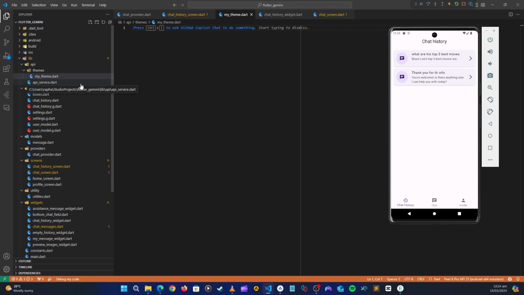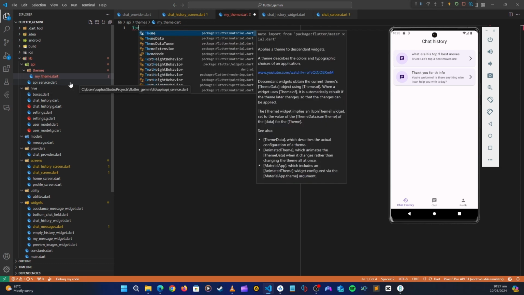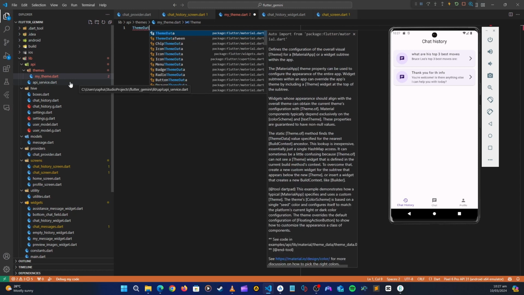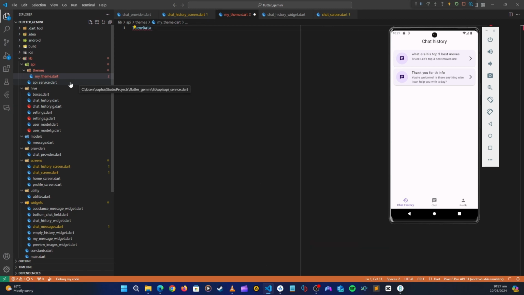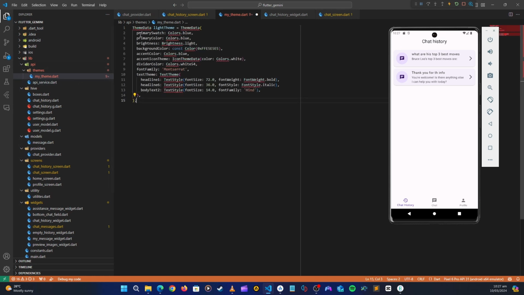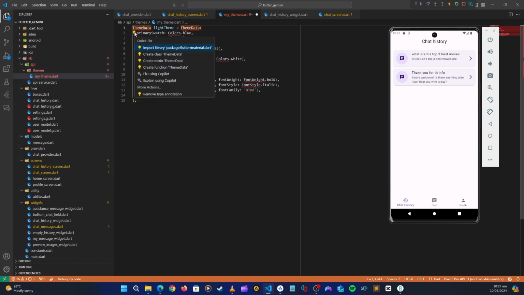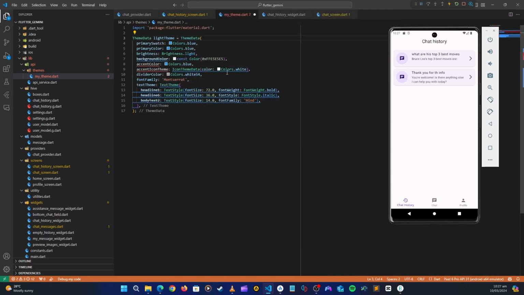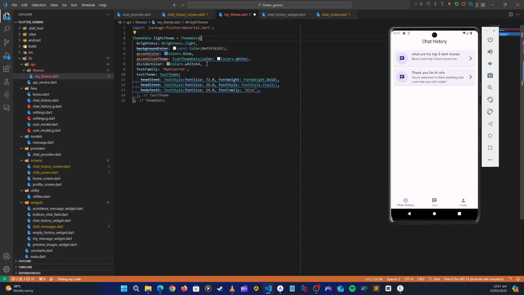All right, let's now start with the light theme. Let's create the light and dark theme. So let's start with the light theme. So theme data, let's have a light theme like that, and then let's import. We just want to keep this simple. So let's see what colors we are going to use here. The brightness is going to be light.